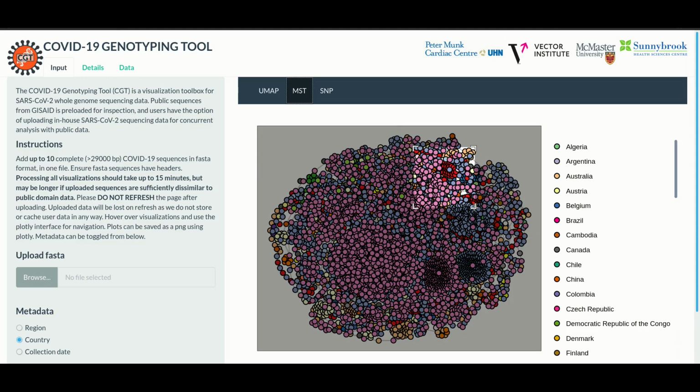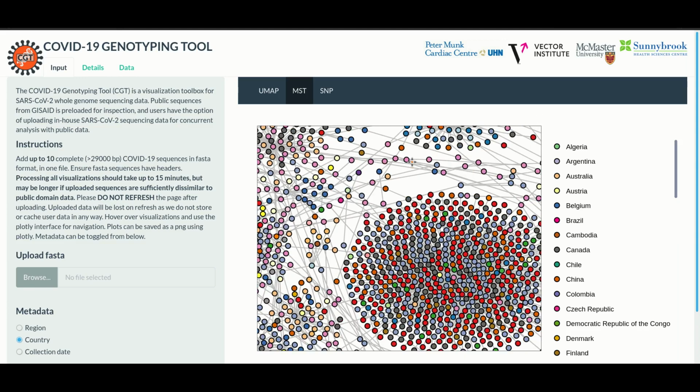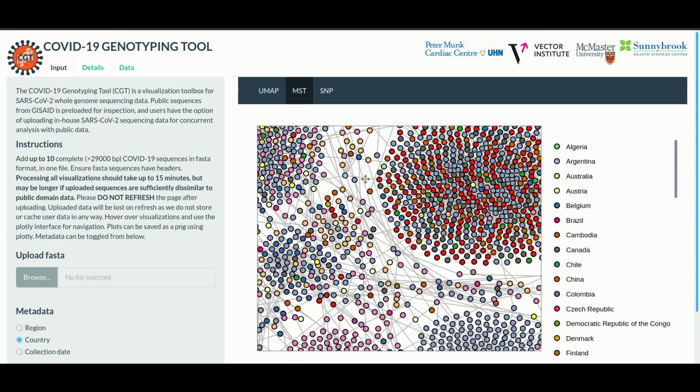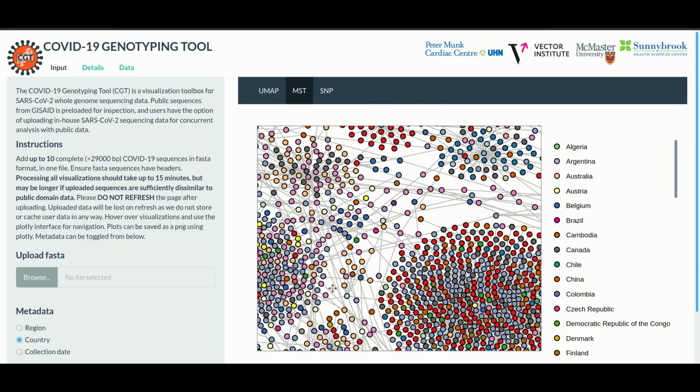And once we zoom in, we'll see that there are many hubs within this network. For example, we see that there's one hub here where the central node is a sequence from the United Kingdom, and all of the nodes connected to this central node are sequences from Iceland. Within the MST, what you'll typically see is very large hubs, some smaller hubs, and also some very long chains of transmission. This can be used to infer things like transmission pathways.